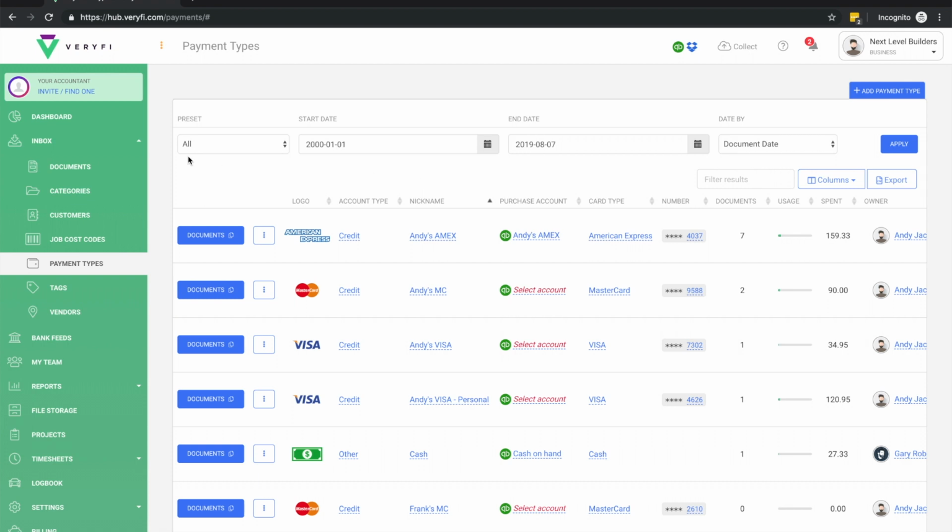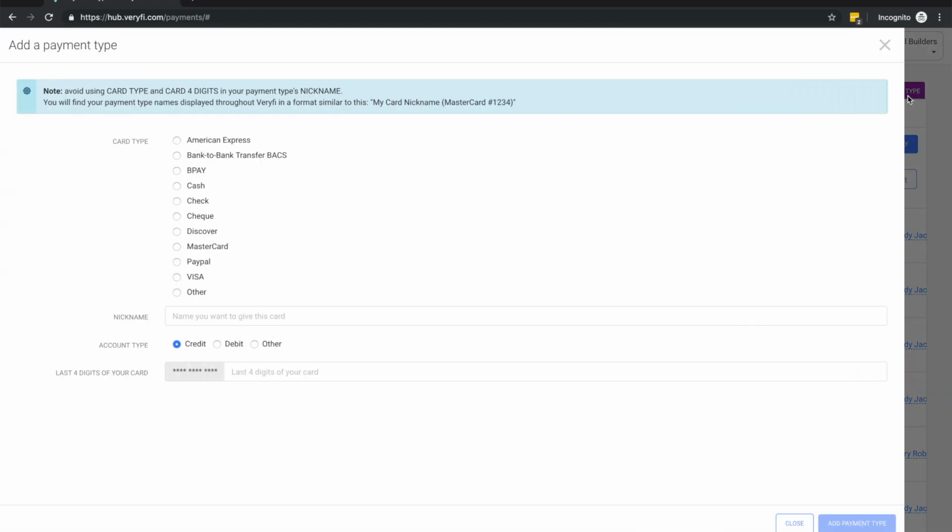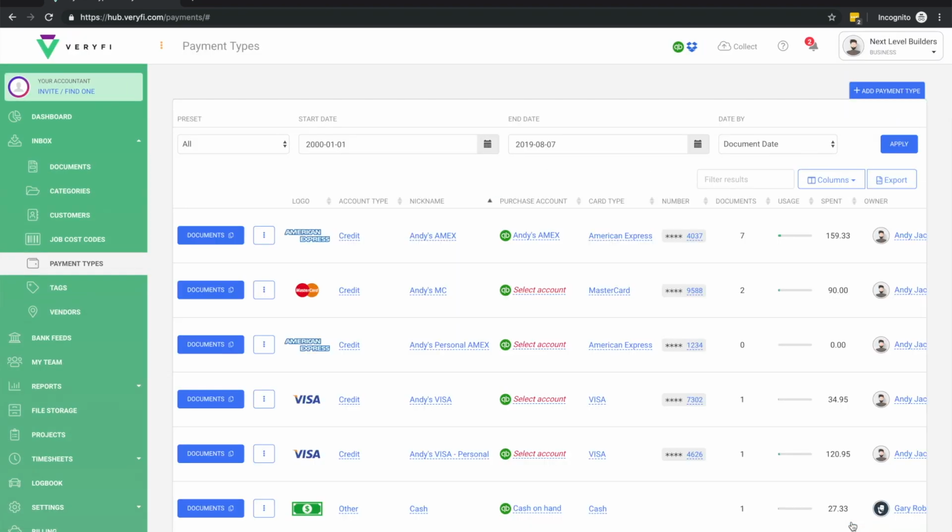First, open up the inbox submenu on the left and choose payment types. Once you're on the payment type screen, you can add a new payment type by clicking this Add Payment Type button. Next, choose the card type, for example, American Express. Give it a nickname such as Andy's Personal Amex. Make sure the appropriate account type is selected. And finally, enter the last four digits on the card if applicable. Then click Add Payment Type and your new payment type will be created.